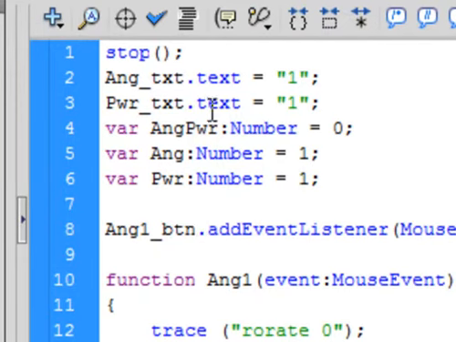And we're setting up some variables. These are the text boxes we just made, angle underscore text, period T-E-X-T, equals quotation one, close quotation, semicolon. You can just copy that now and paste it here. Change the angle, A-N-G, to P-W-R. That's the second one we made.